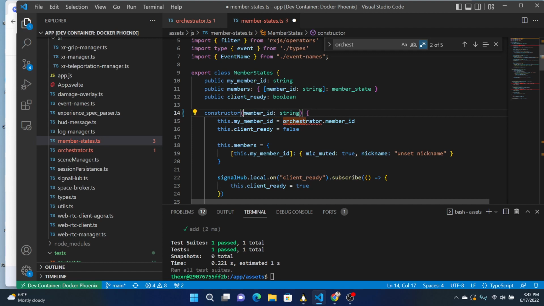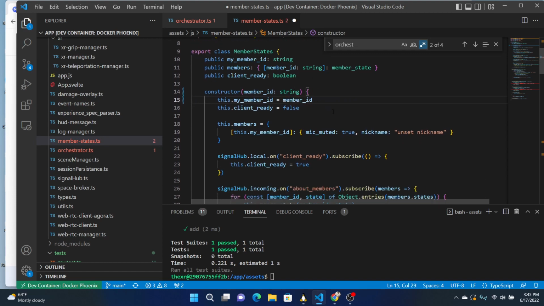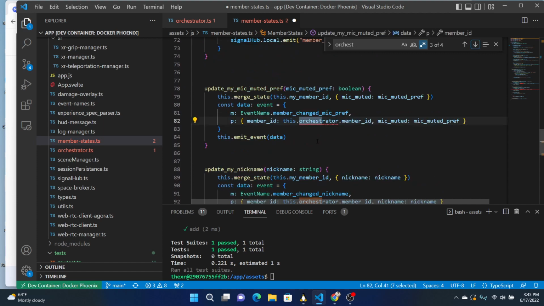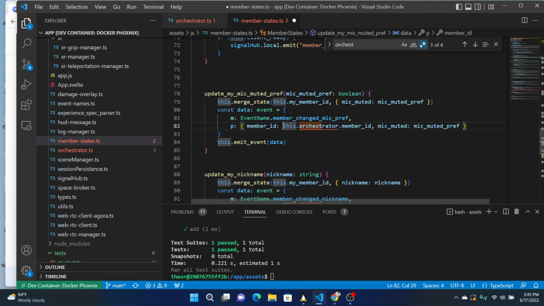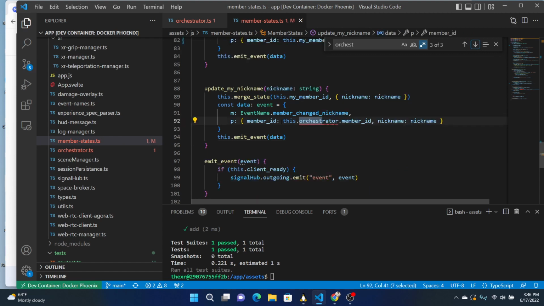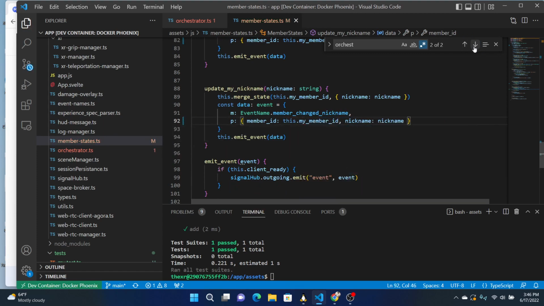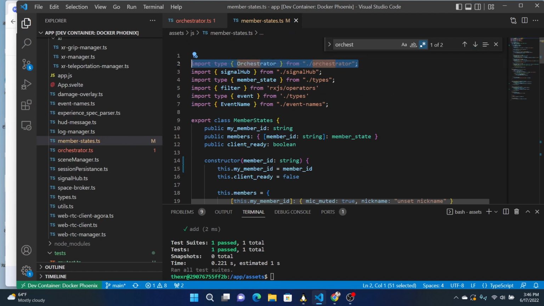It doesn't have to be a member, so member ID passed in. My member ID is that. And orchestrator, this orchestrator member ID just becomes my member ID. What else? Again, this orchestrator becomes this my member ID. And now we don't need the orchestrator.